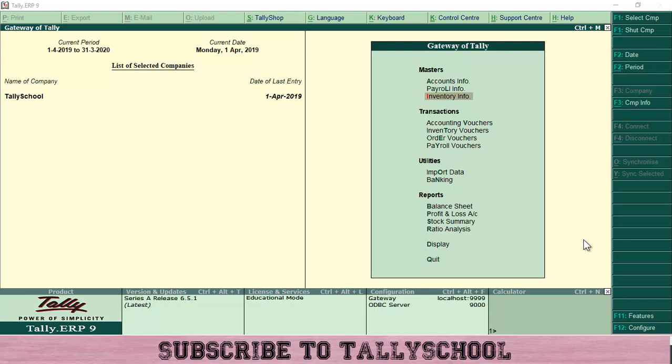So HSN code is an option which is available for GST, and it is compulsory for GST when you are filing the GST returns. But many people are not seeing the options because by default it is not available in Tally. You have to enable the option and then you will see it in all your stock items in Tally.